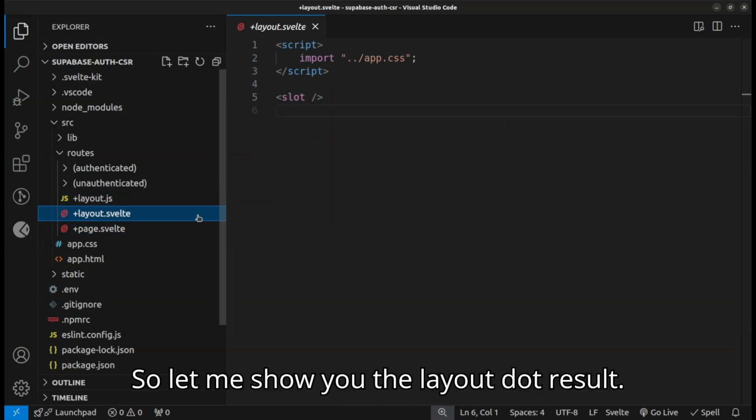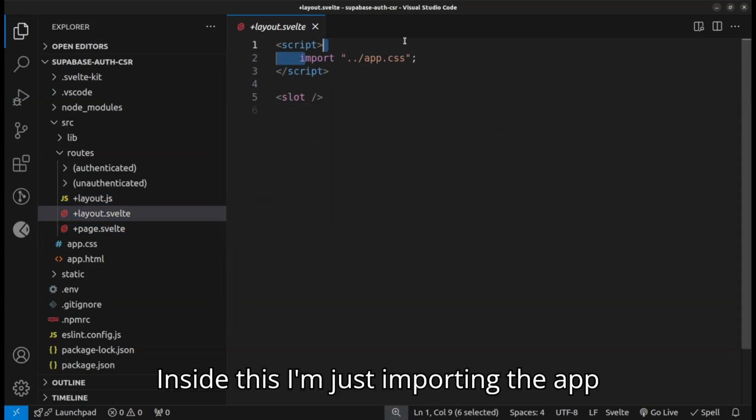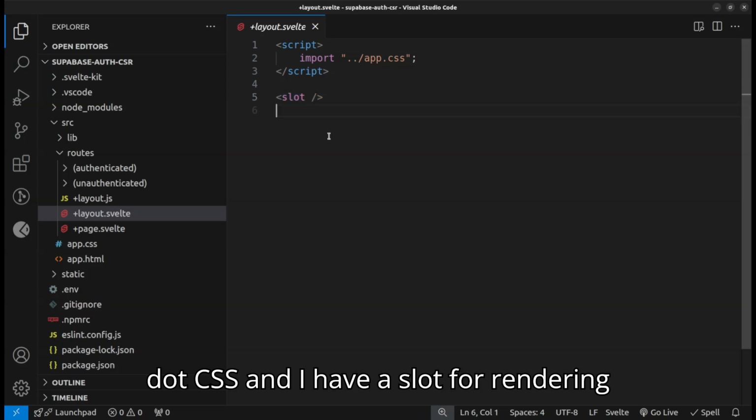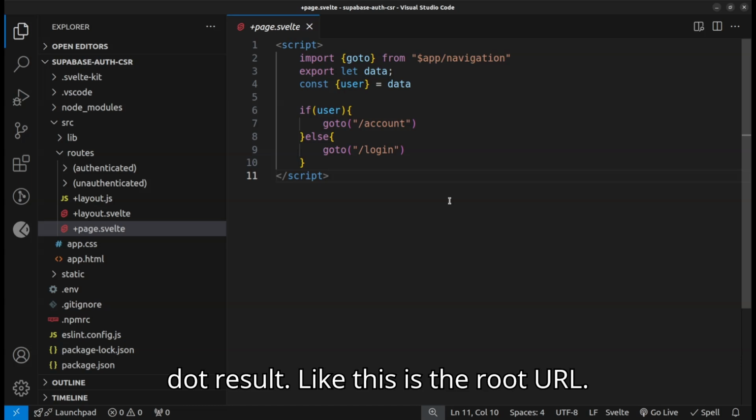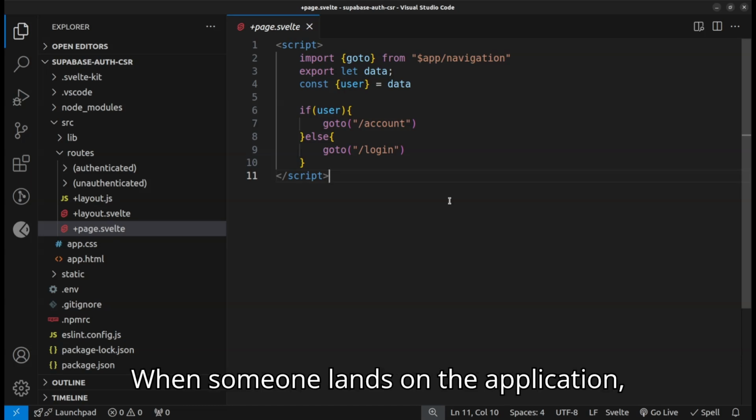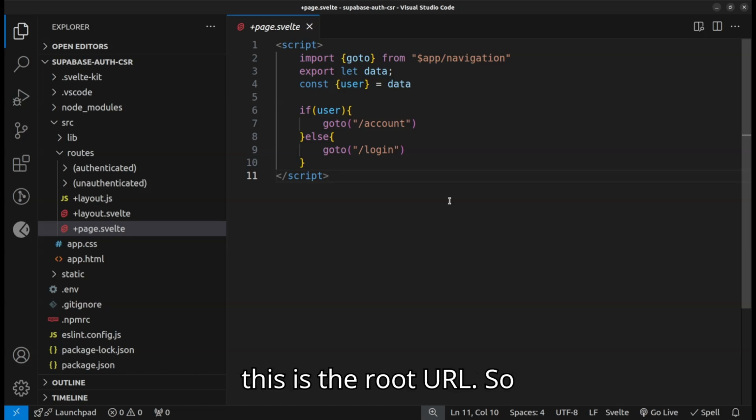Let me show you the layout.svelte. Inside this, I'm just importing the app.css, and I have a slot for rendering the application. And then in the page.svelte, this is the root URL. When someone lands on the application, this is the root URL.